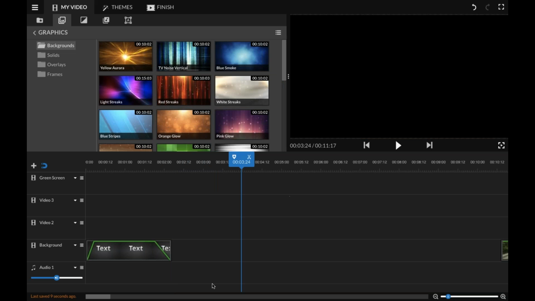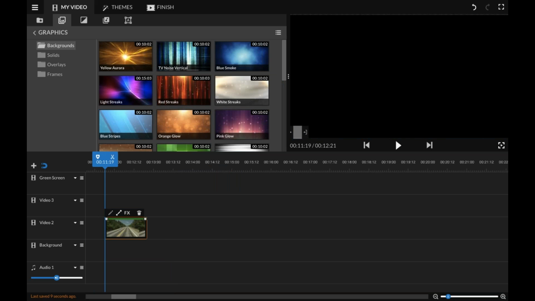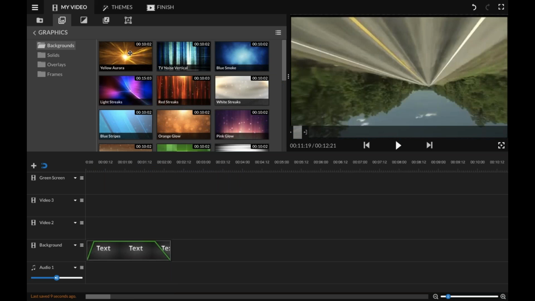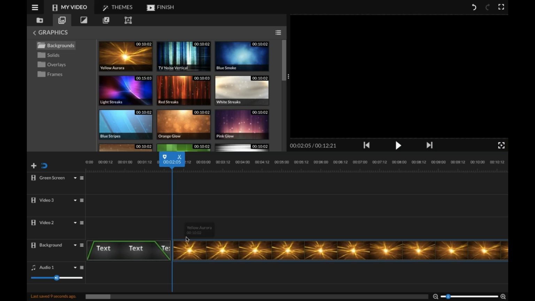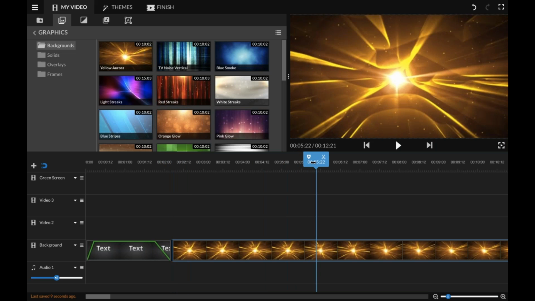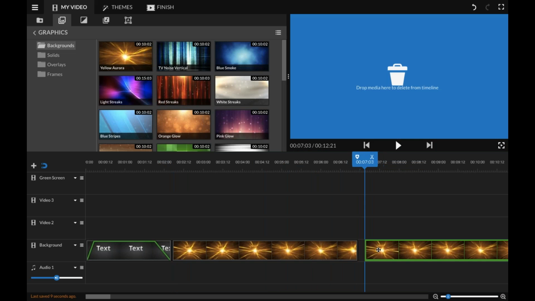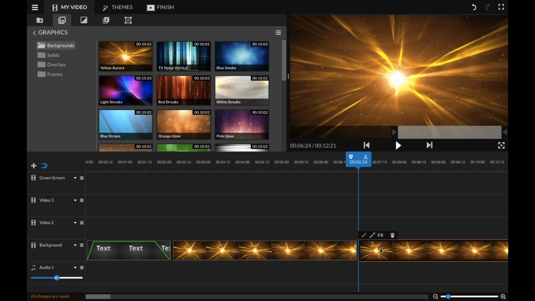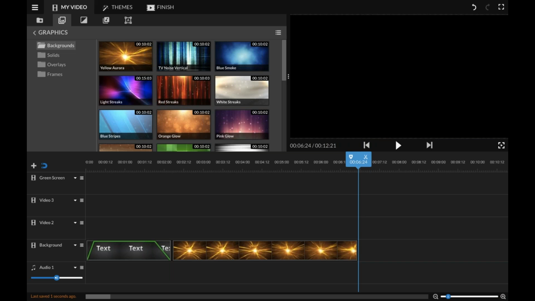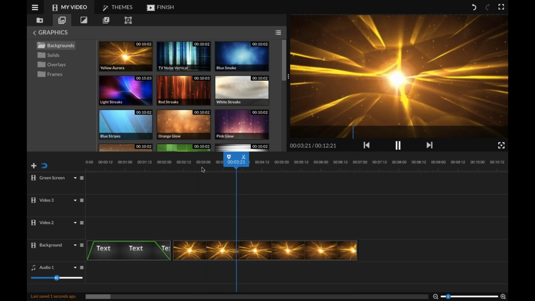Oh, I forgot that I have this clip here, so I'm going to move it to another layer. There we go. And I'm going to cut this to make it a little shorter. You can cut with S or with these scissors. So if I click on S, I split this clip in two, and I can delete that second part. So now I have a cool background.